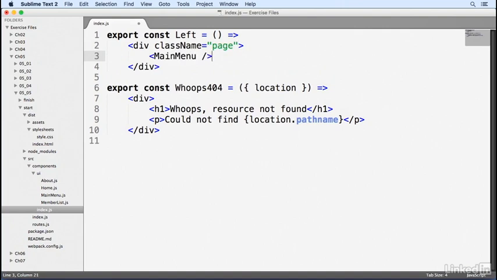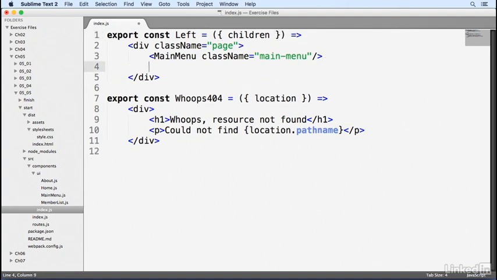We're also going to include our main menu component, and we're going to give this a class name of main menu. Let's also make sure that we pass in a very important variable here called children to this element. So the reason that we're passing in children is that the left component, when rendered, will render any children dynamically. So I'll show you in a second how we nest those routes to display those child routes. But for now, we should just know that the children will appear right next to the main menu.